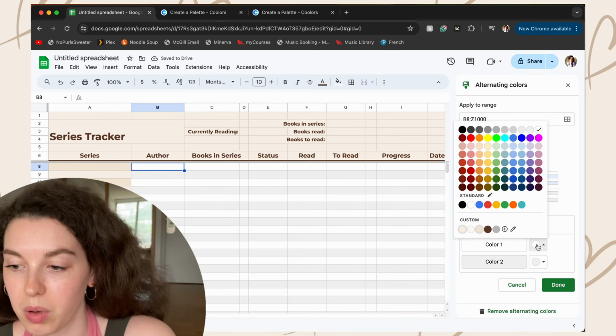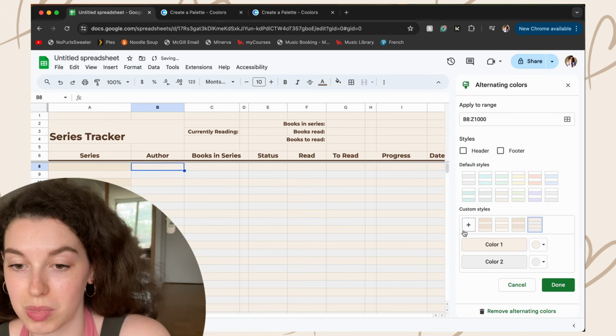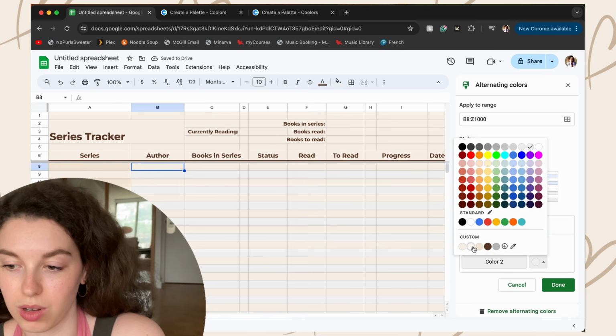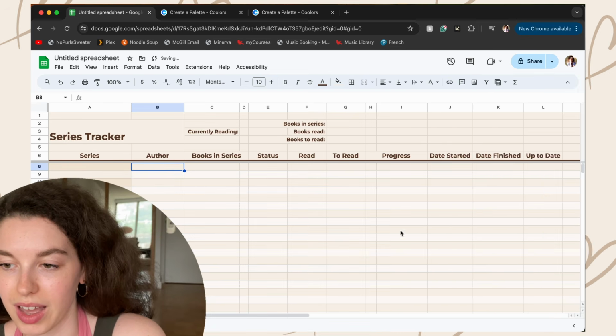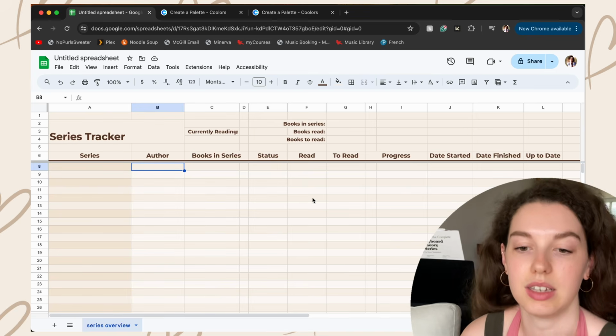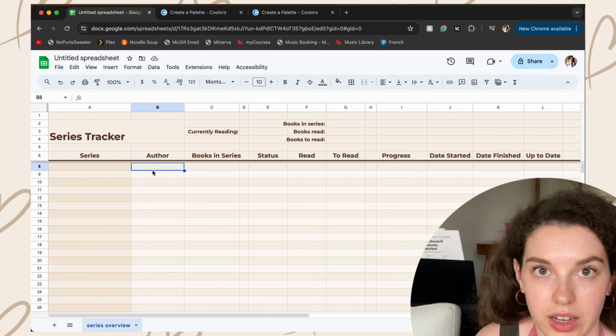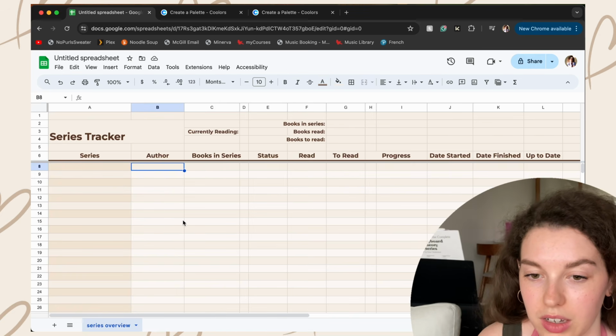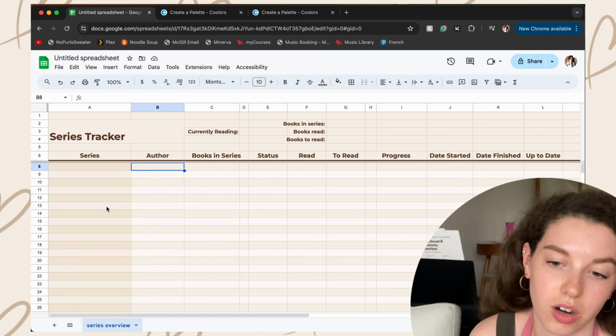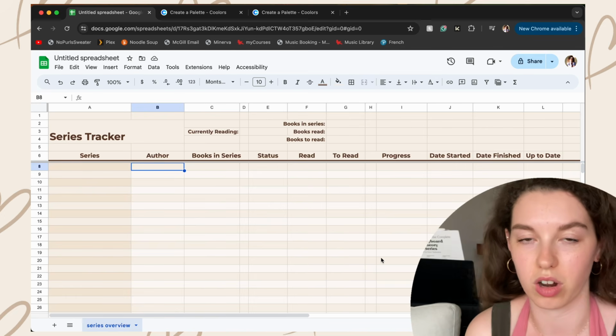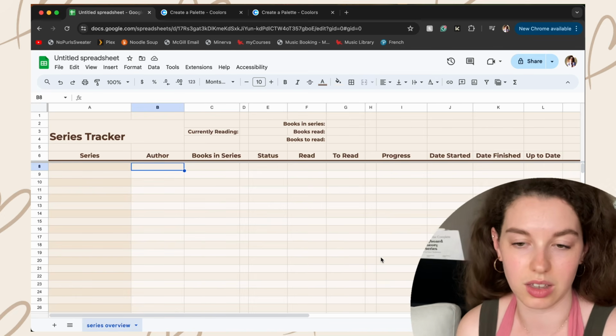The colors for this one is going to be color 1 as our medium base and color 2 as our light base, and apply. So now, as you can see, we have dark light for our alternating colors, but the series column is darker than the rest of the chart. I just like this visually. I think it looks good.